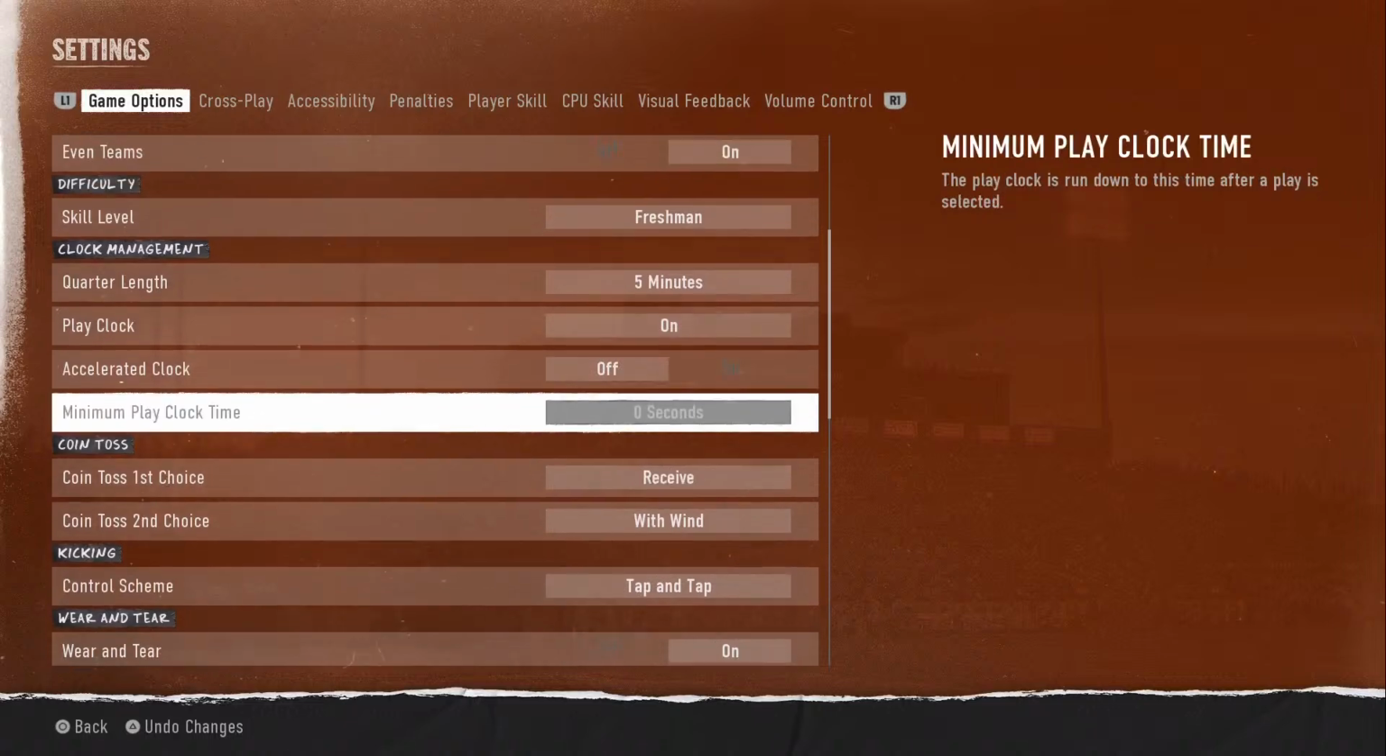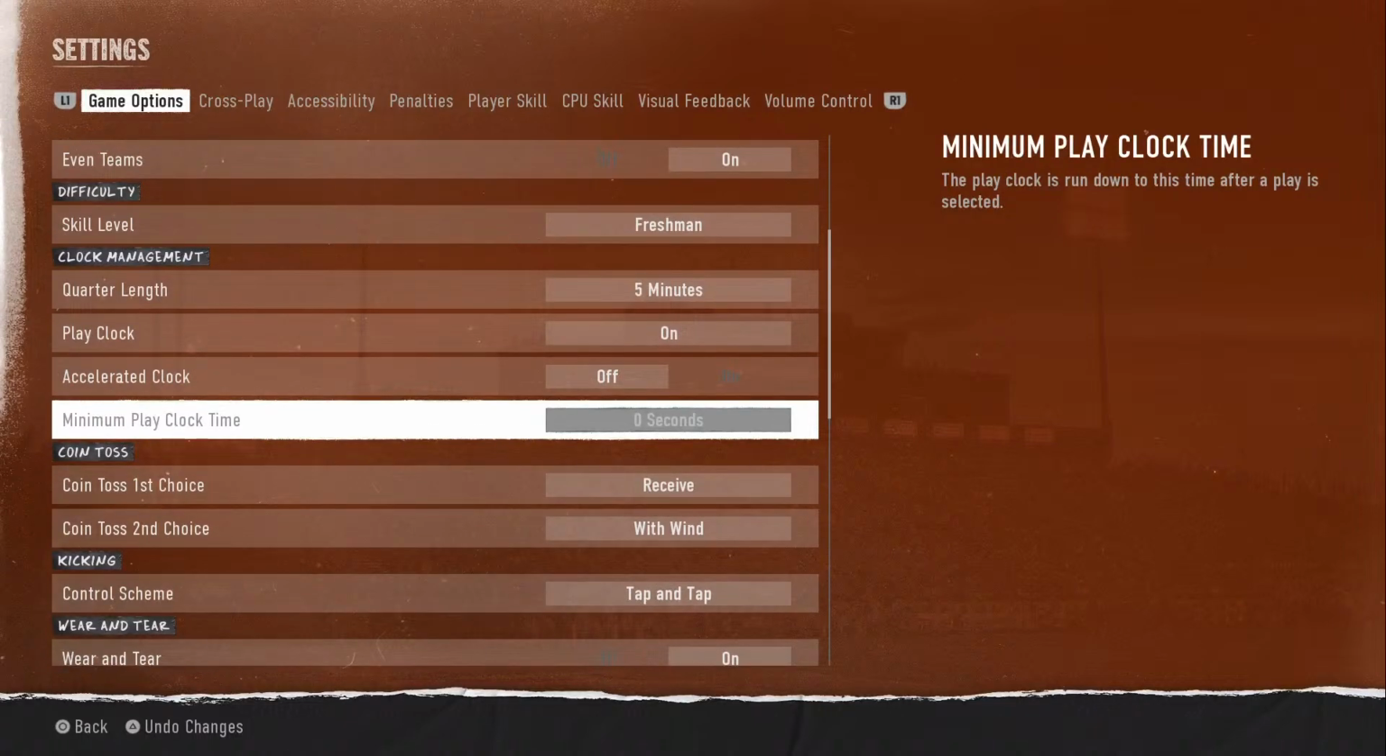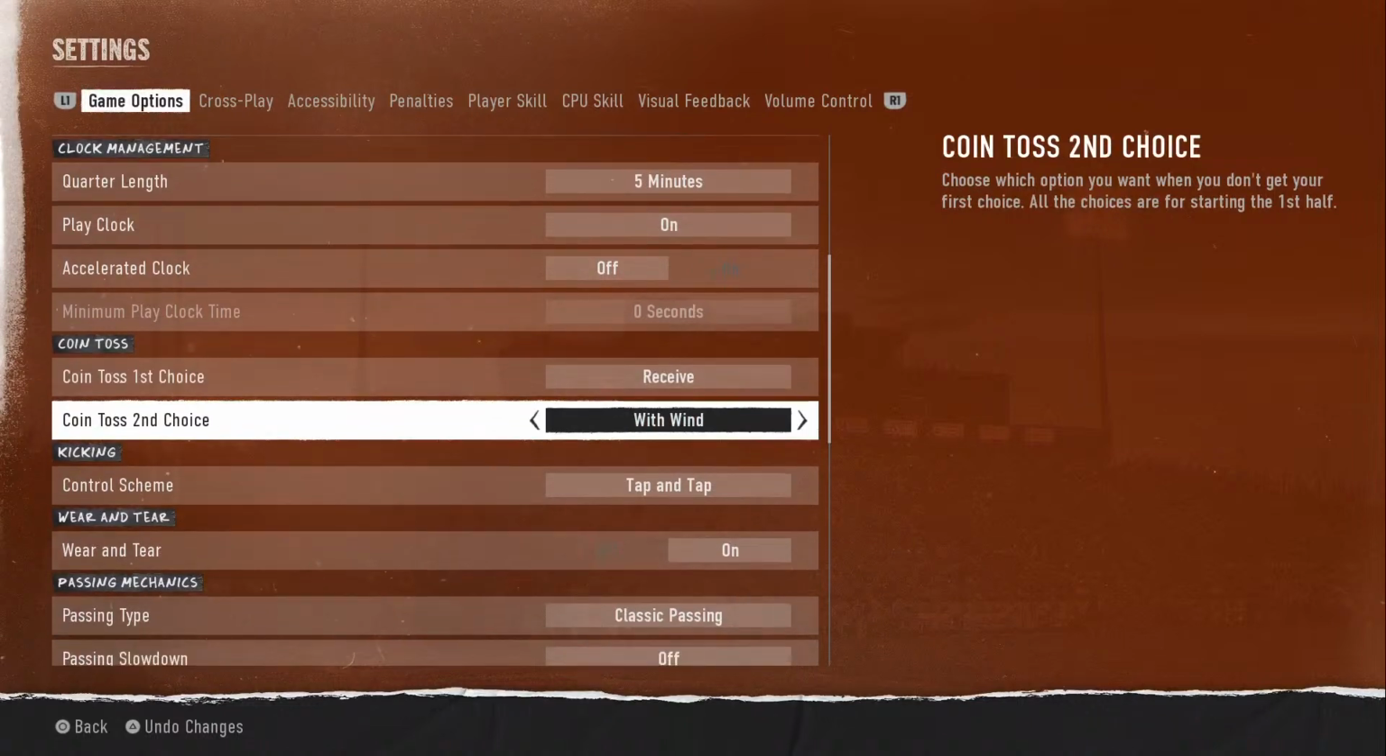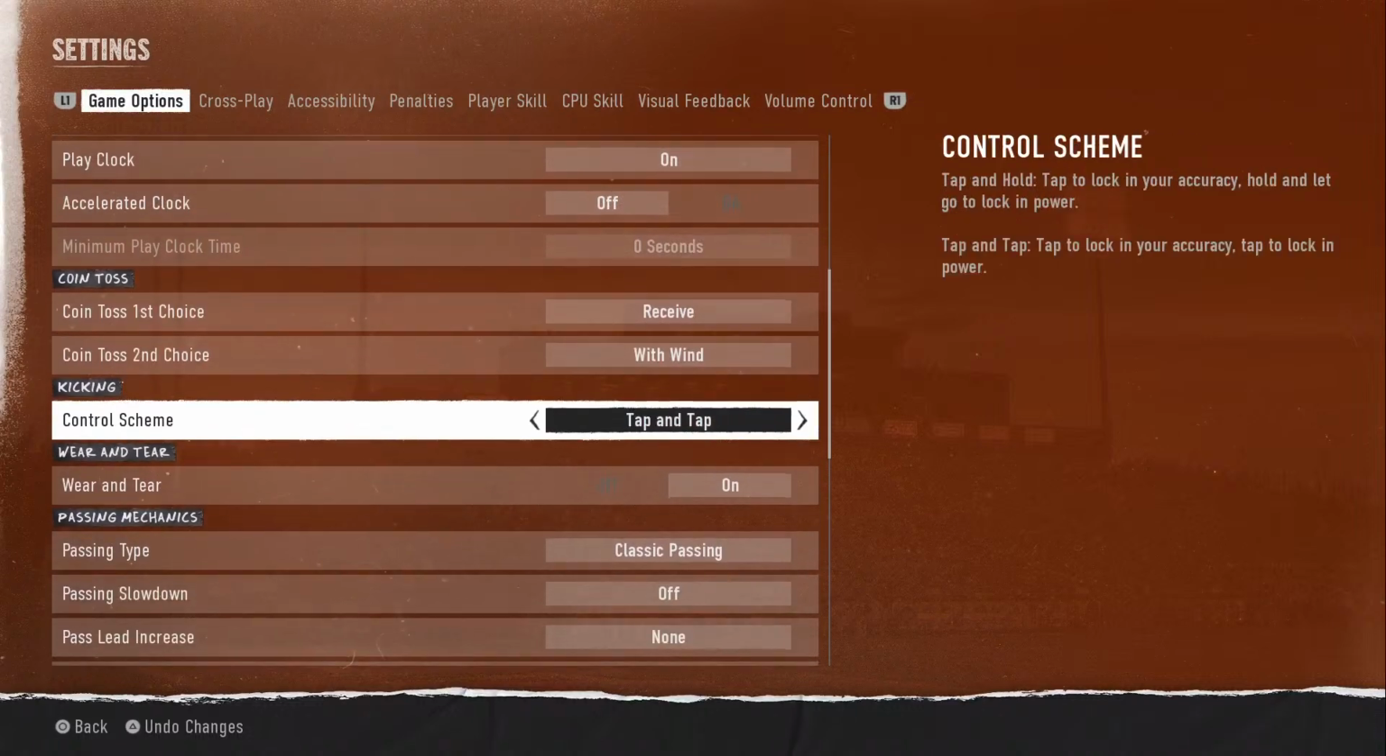Coin toss first choice option is set to receive. Coin toss second choice option is set to with wind. Coin toss second choice option is set to against wind. Control scheme option is set to tap and tap.